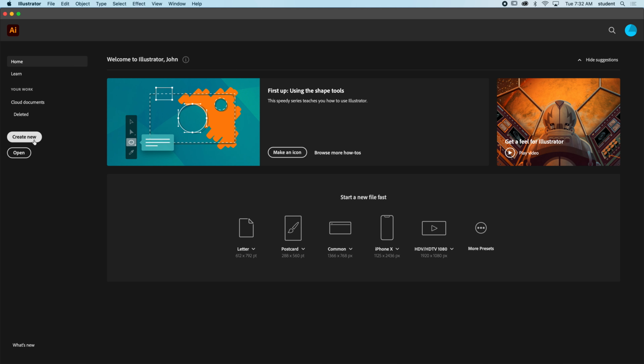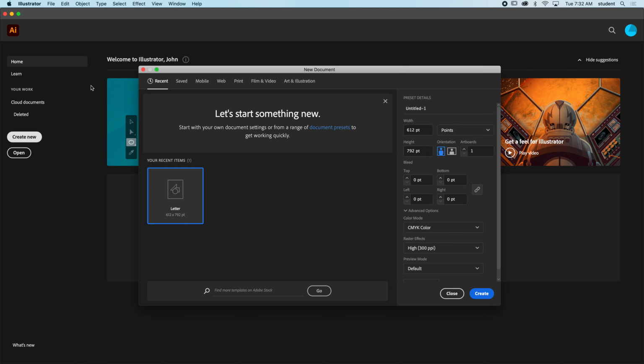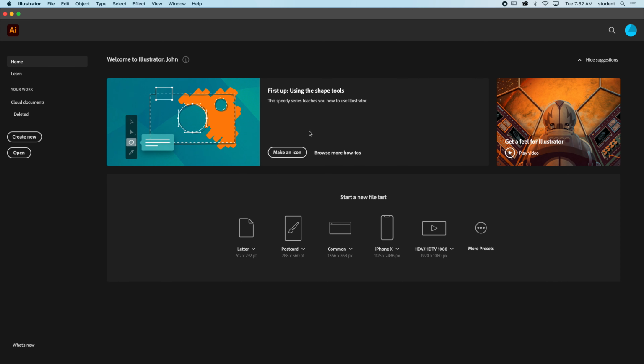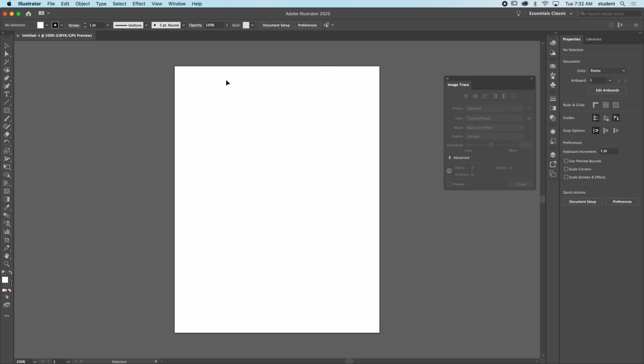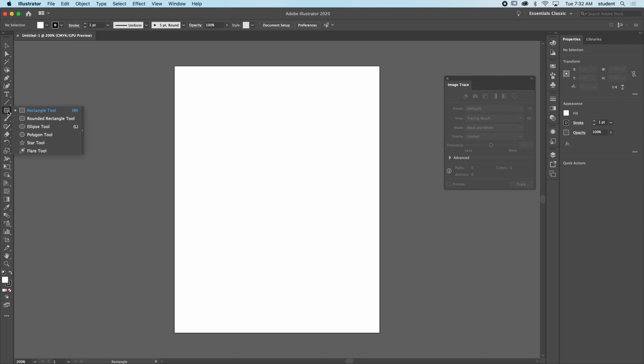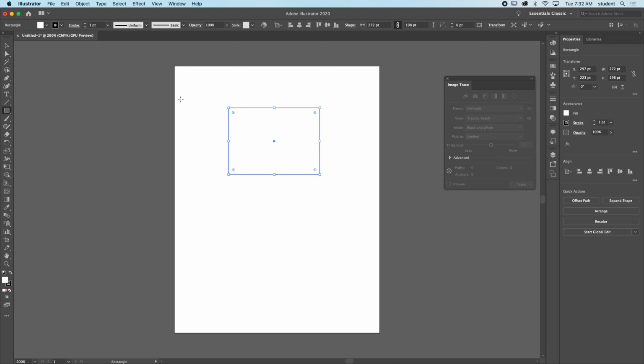Okay, so first of all, I'm just going to create new, and it doesn't matter the size here. Okay, so I'm just going to close out the tour. You're welcome to take it yourself. First of all, let's take a look at some of the shapes. So I have a rectangle tool. If I hold it down, there are some other tools in here. I'm just going to take the rectangle tool and drag out a rectangle.